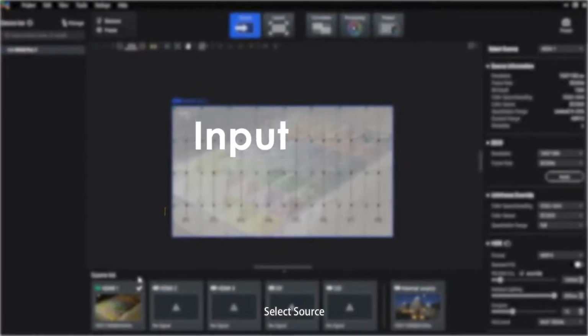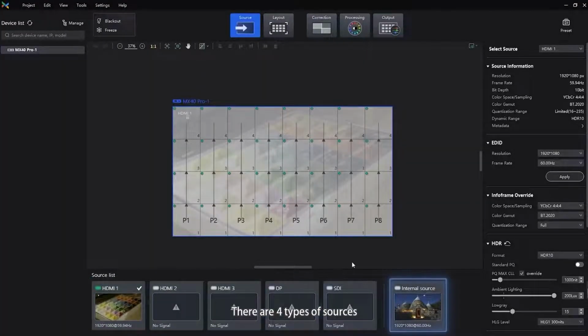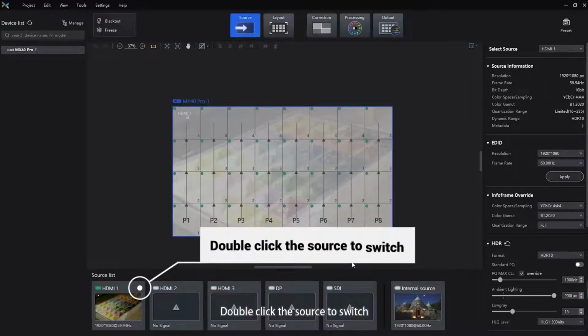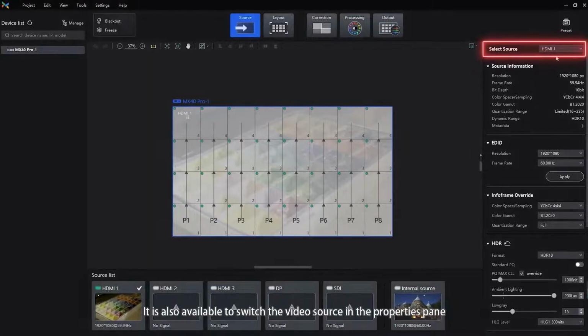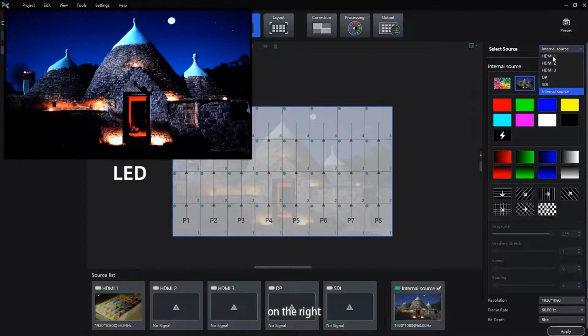Number 1. Select a source. There are 4 types of sources. Double-click the source to switch. It is also available to switch the video source in the Properties pane on the right.